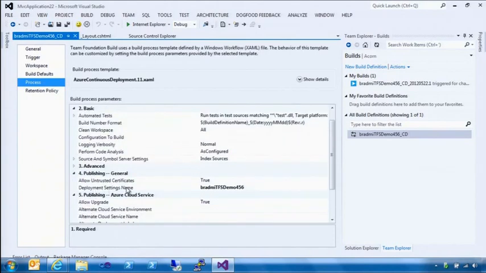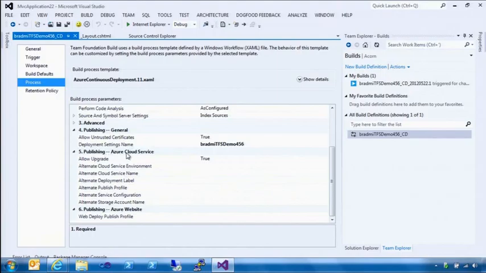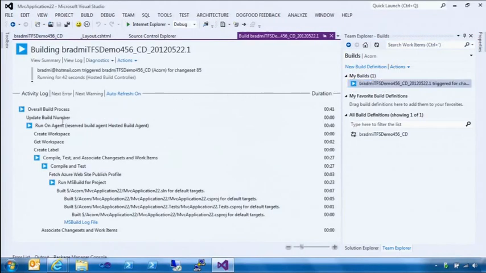For example, the deployment settings name points to the actual publish settings that will be used to publish to my Azure website. If I were publishing to a cloud service, there are a variety of properties I can also customize, including the environment, such as staging or production, the cloud service name, or the storage account used to upload my package files. If I double-click the build in progress, I can see an activity log of exactly what's going on in the TFS service.